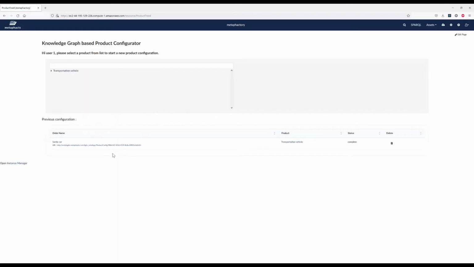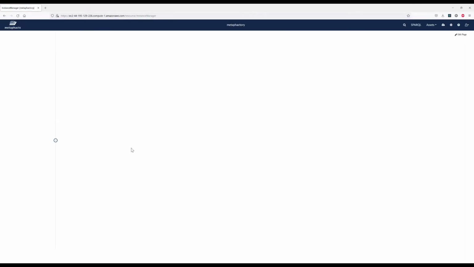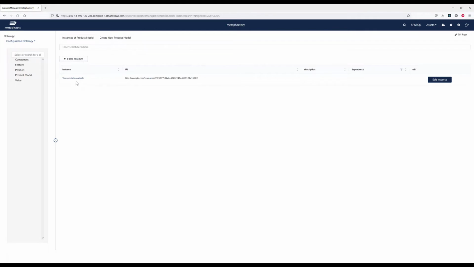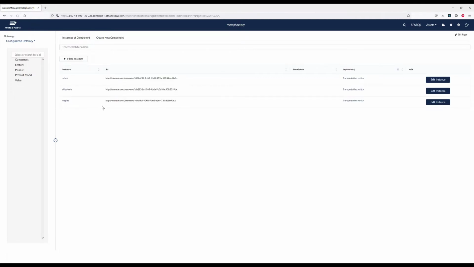So before we look at the rules, let's look at what we can do with that. So our product manager has already defined the configuration options. So we can see the current product model is a transportation vehicle. The vehicle has a number of components. Currently, those are a wheel, drivetrain, and engine. And we have according definitions for bill of material positions.